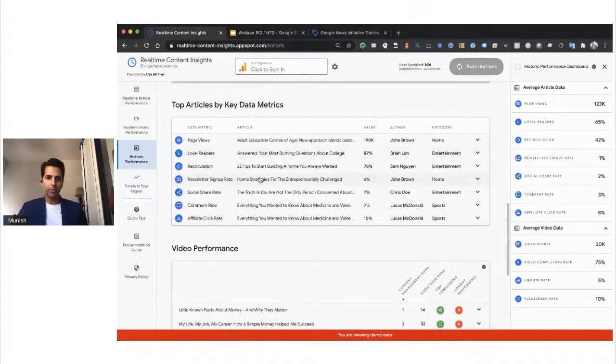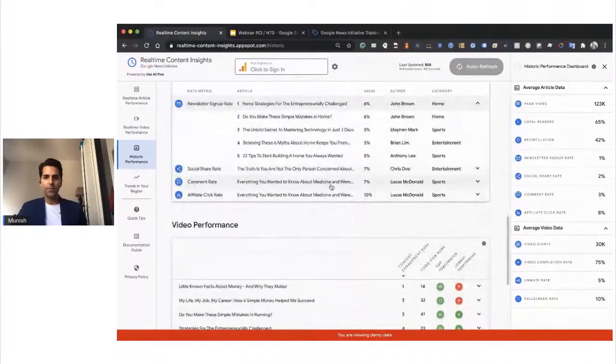So if you were to look at this table, you'll see all of the metrics that we're looking at, and then you can click into a specific metric. So newsletter signup rate, for example. If you click into it, we'll show you the top 5 articles associated with that metric for you to determine which of your articles are actually driving towards that goal. So again, an opportunity for you to figure out which articles are aligning with your goals for the year potentially.